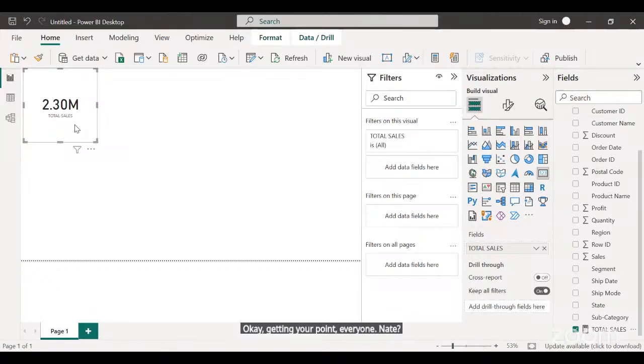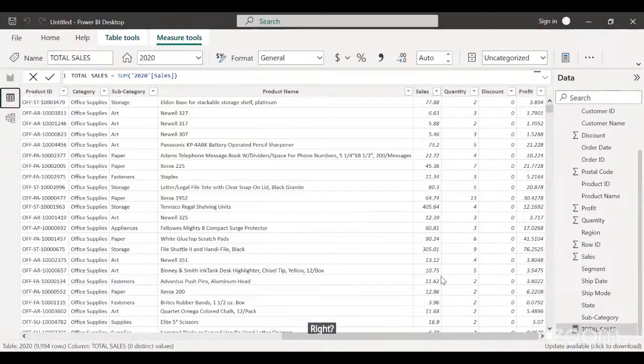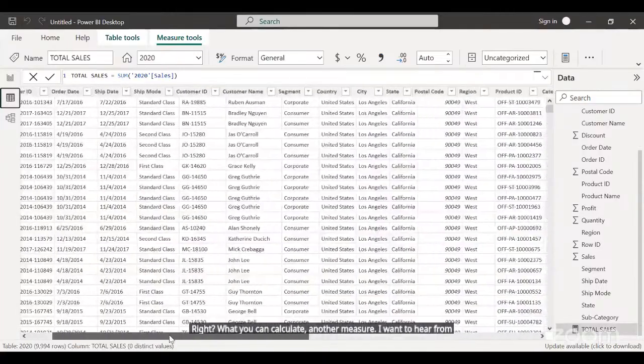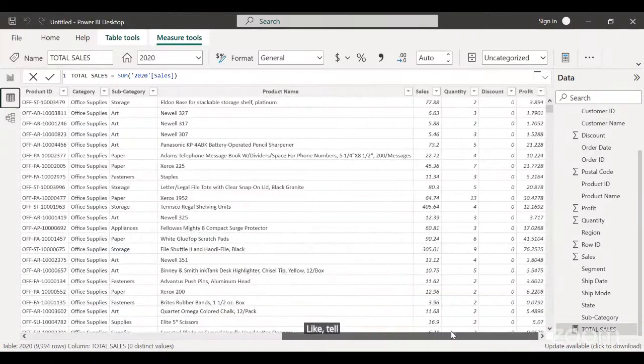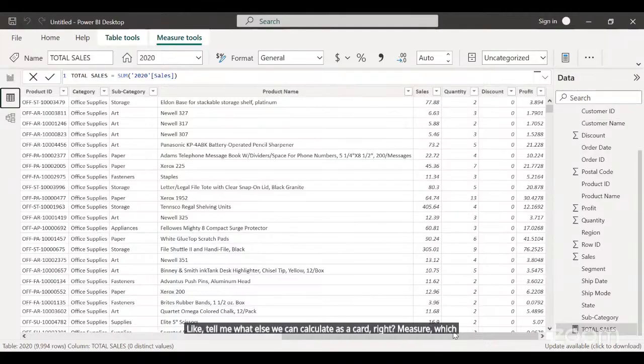So in the same way that you have calculated the sales, you can also calculate different things. Tell me, after seeing this data, what else you can calculate, another measure. I want to hear from your side. I have already mentioned one. Now tell me what else we can calculate as a card, a measure which we can present in a card.